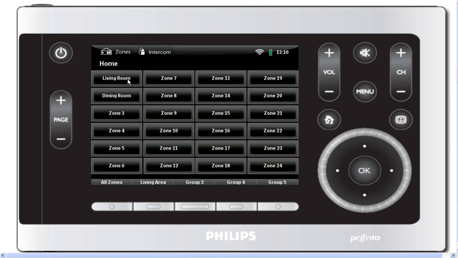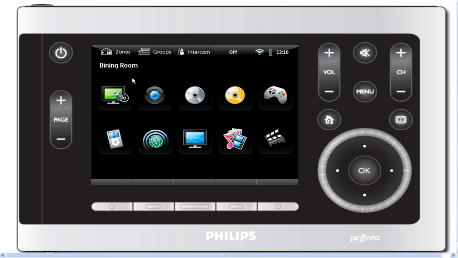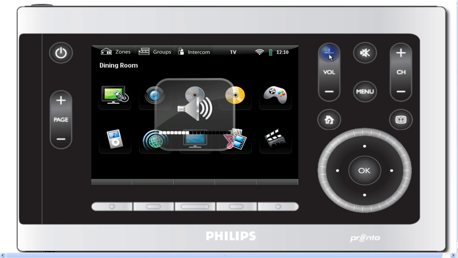Let's say I jump into zone 1. You have an instantaneous feedback that the zone has been switched off. I can turn it on by pressing on any of those activity buttons, which could then take me to an individual TV activity. I have full bidirectional feedback of the volume control, so I can turn the volume up or down. I can mute and unmute each zone, which is also displayed on top of the screen.